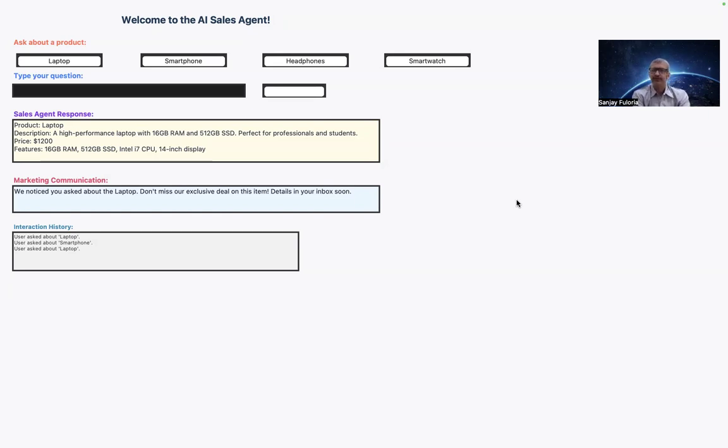So for example, the customer types, I'm looking for a lightweight laptop for travel. Based on that, the sales agent will respond. And going forward, it will use user data to tailor responses. And integration will be required.